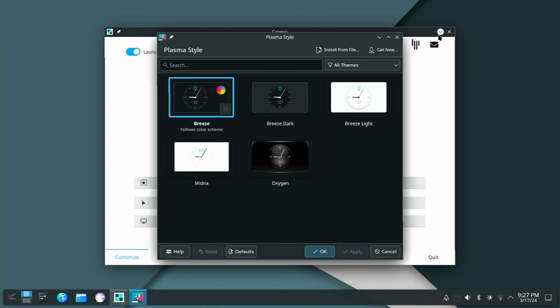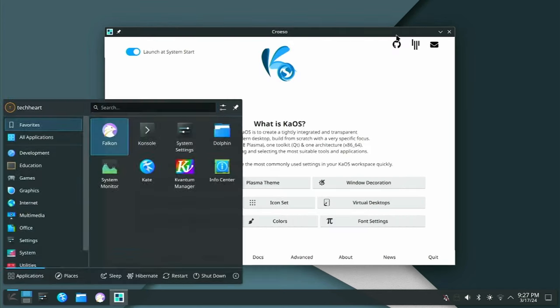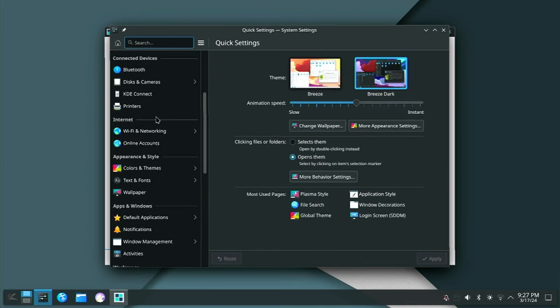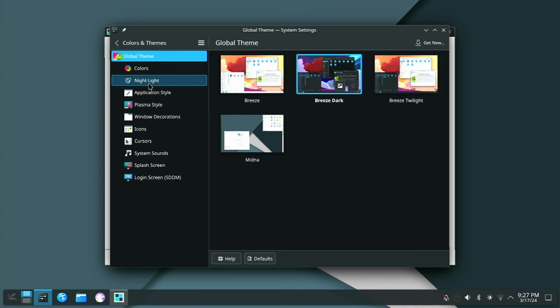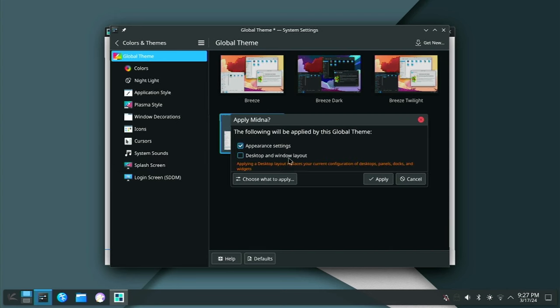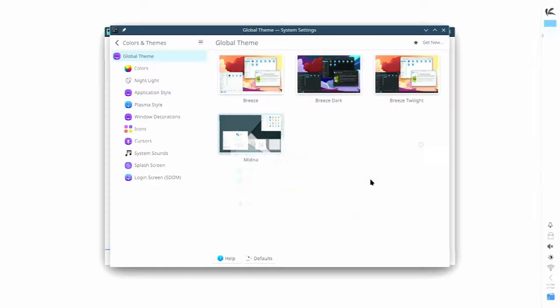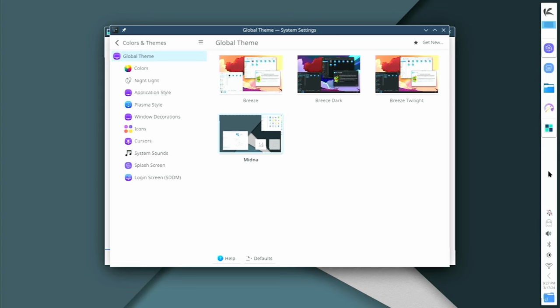Maybe what we should do is, I'm going to open up the full settings app. Let's try this real quick. Let's go to the full appearance. So if I scroll down, we go to colors and themes, and we go to the global theme. Let's switch back to Midna for a second. I'm going to switch everything back to Midna stock KaOS. Chaos. Okay, now the panel's on the right again.